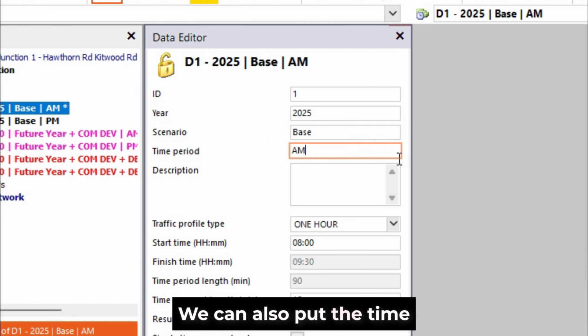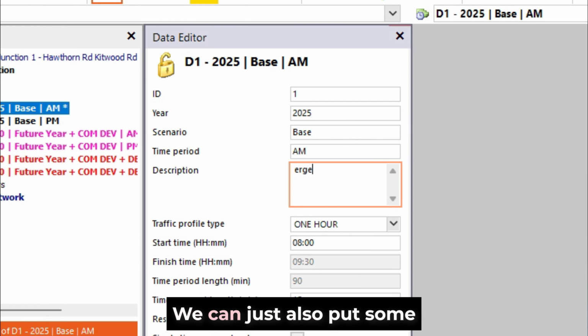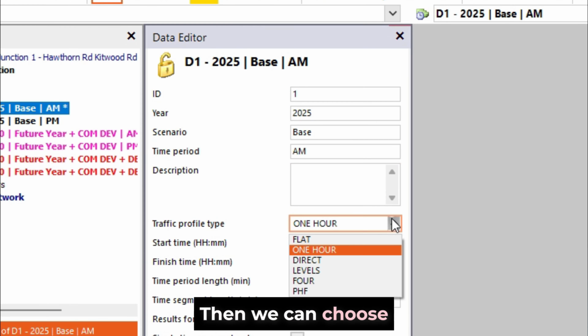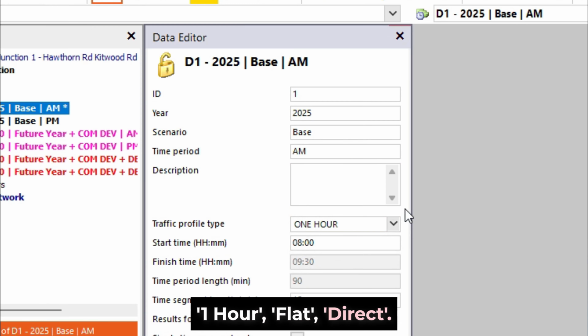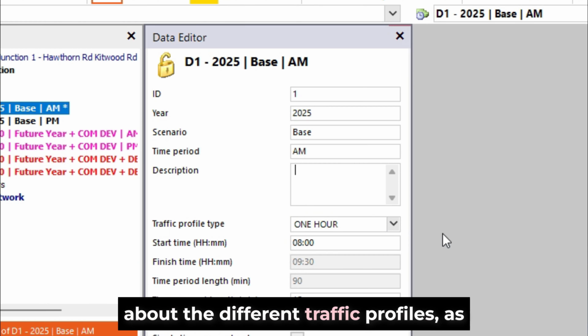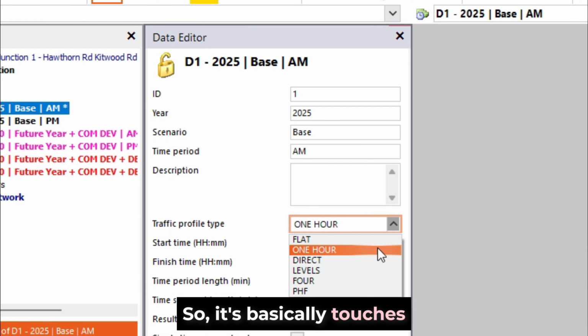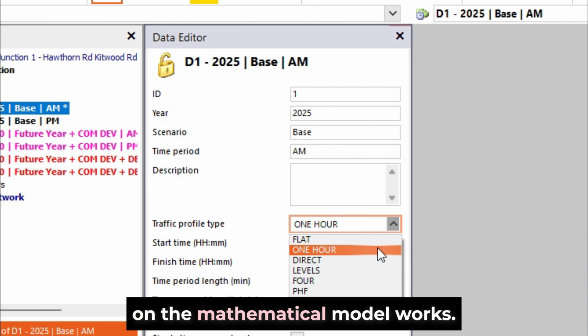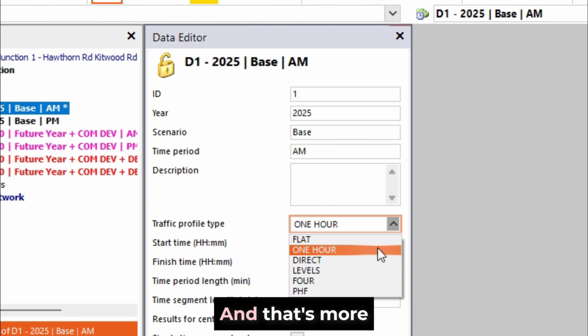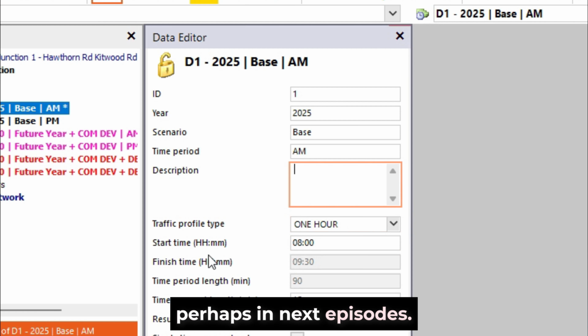We can also put the time period, AM, PM, interpeak, or whatever. We can also put some description if we want. Then we can choose the traffic profile type: 1 hour, flat, direct. In this episode, we're not going to explain the traffic profile as it's more of an advanced feature. It touches on the way the mathematical model works, and that's a more advanced concept, so we will touch on it perhaps in next episodes.